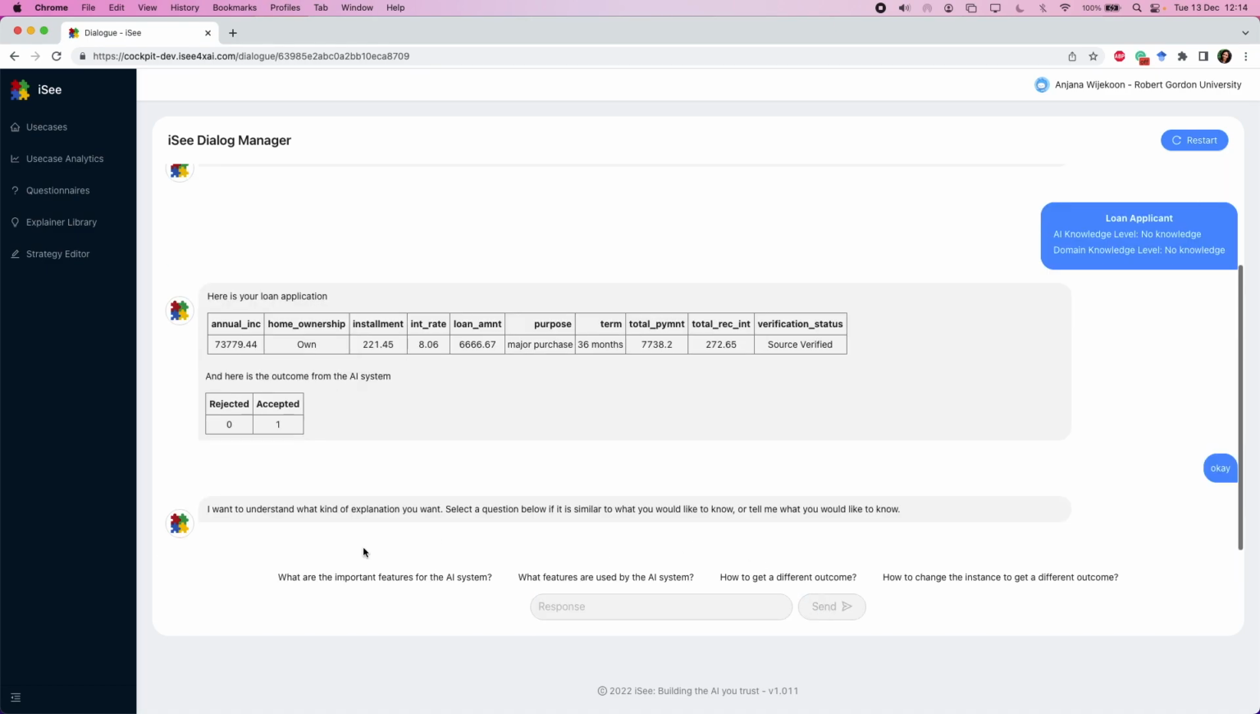And then they want to understand what kind of explanation you want. Select a question below if it's similar to what you'd like to know, or tell me why you'd like to know. For this demo, we have disabled custom questions. Instead, we only present the questions that were pre-configured by the design user for this persona. It could come from either one of the intents they configured.